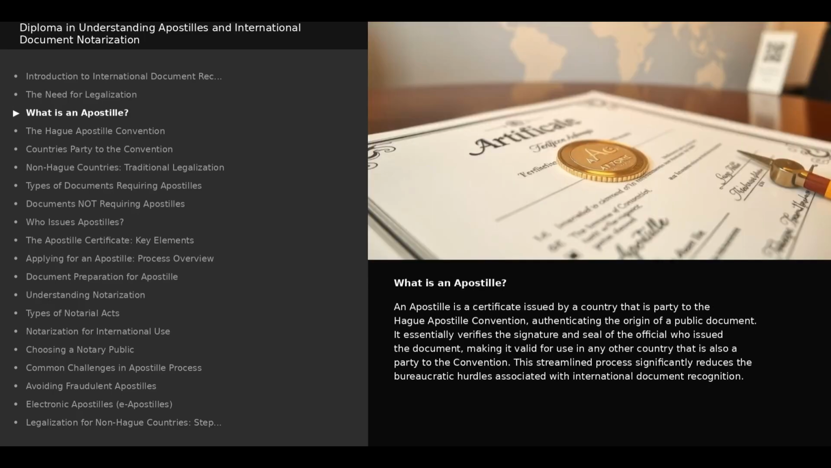What is an apostille? An apostille is a certificate issued by a country that is party to the Hague Apostille Convention, authenticating the origin of a public document. It essentially verifies the signature and seal of the official who issued the document, making it valid for use in any other country that is also a party to the convention. This streamlined process significantly reduces the bureaucratic hurdles associated with international document recognition.